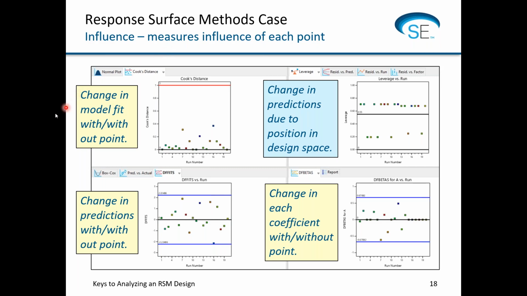But just to cover these, you have the Cook's distance, which is giving you the change in the model fit with and without a particular point. The DF fits gives you the change in predictions. So that's the fitted model, change in predictions with and without a particular point. DF betas is the change in each coefficient with and without a point.